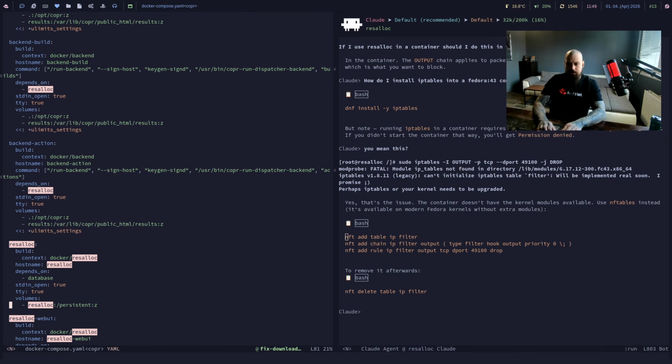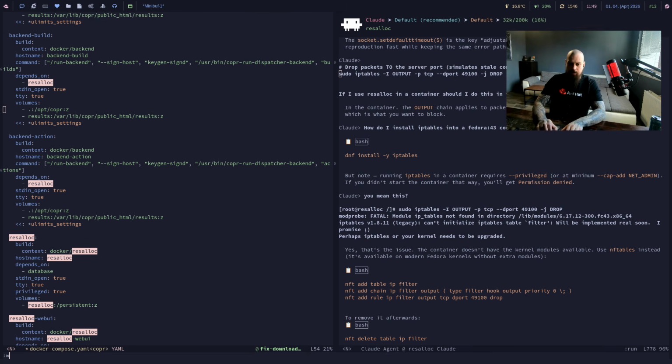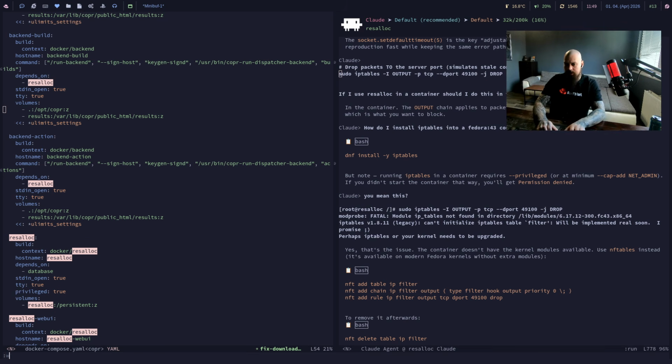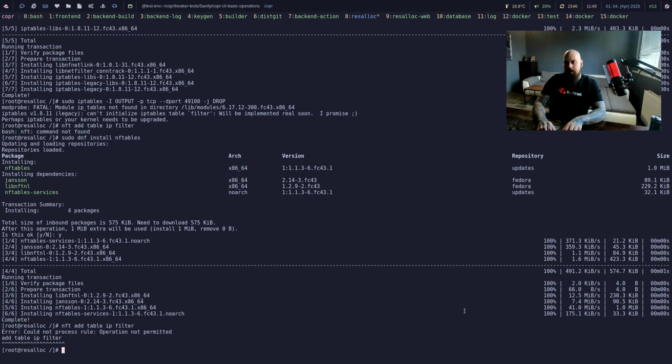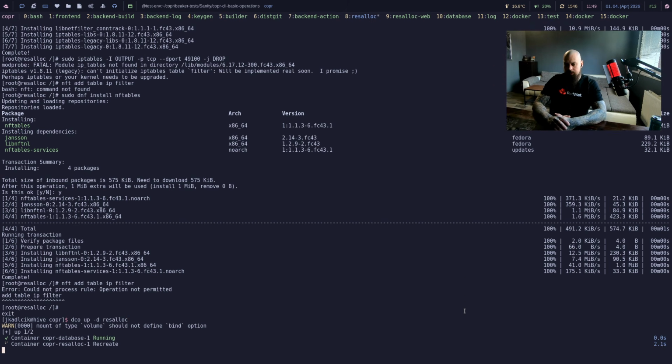Here is the resalloc container, and we are going to put it somewhere. It doesn't really matter, by the way. Sorry for the jumps on the right side, I don't know why it happens. Okay, so we put the privileged there. Now we can run docker compose up -d resalloc. Right, we are recreating the resalloc container.